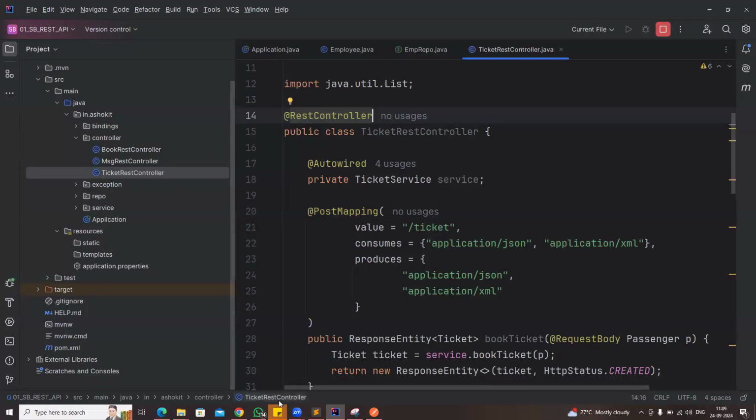Will it handle the exceptions also, sir? If an exception occurs, the global exception handler is already available. Okay, sir.